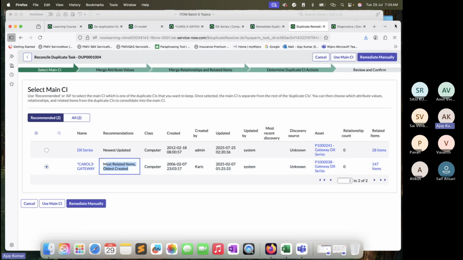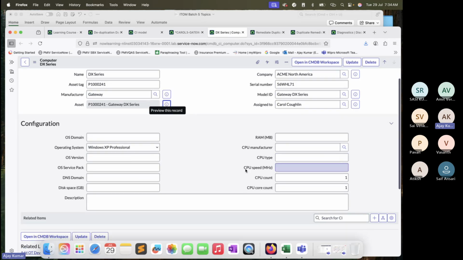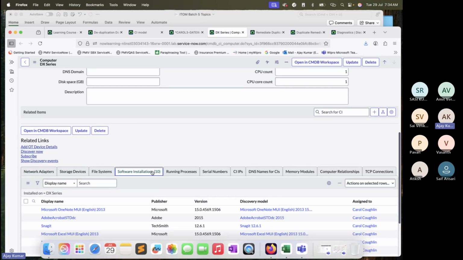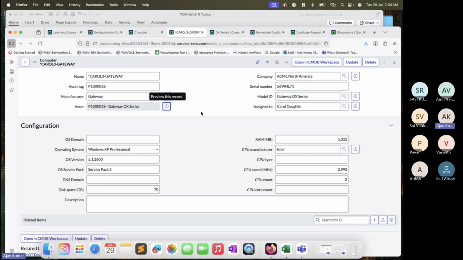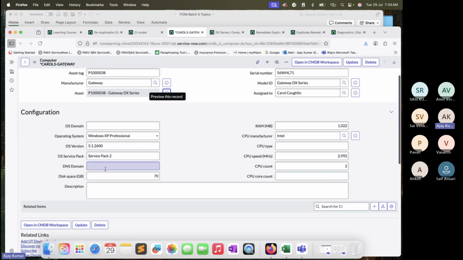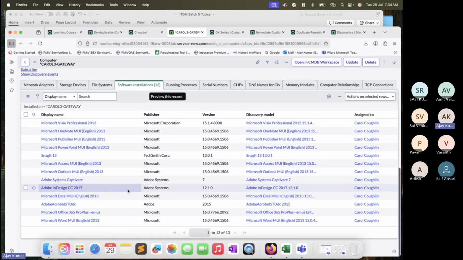The DX series is the newest created, so why is no information available? If you see, all the information is blank. If you go here, software installation shows 10, right? But if I come here in the same way, you can see that the CPU information is available, the count is available, RAM is available, OS information is available, and I can see software installation is 13 as well.